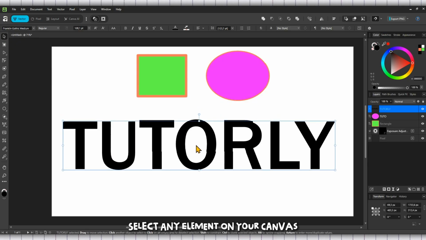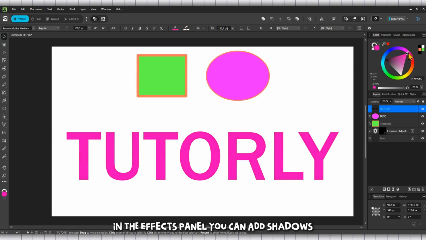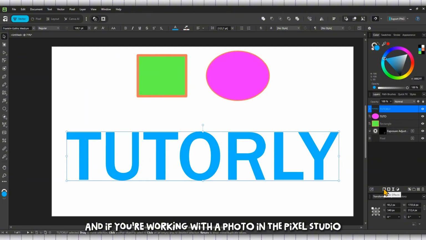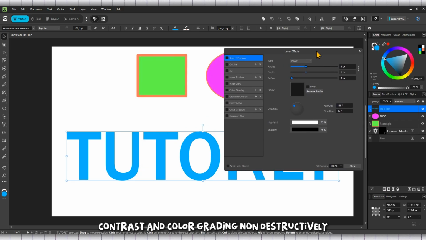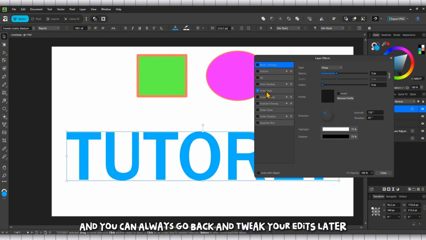Step 9. Apply color, effects, and adjustments. Select any element on your canvas, then head over to the Color panel to change its fill or stroke. In the Effects panel, you can add shadows, glows, or blurs to give your design more depth. And if you're working with a photo in the Pixel Studio, the Adjustments panel lets you fine-tune brightness, contrast, and color grading non-destructively, meaning your original image stays untouched, and you can always go back and tweak your edits later.